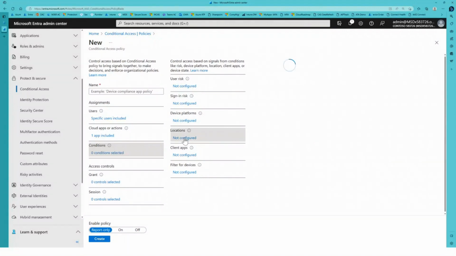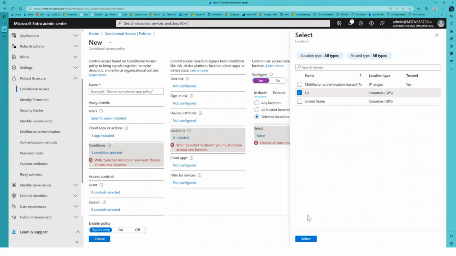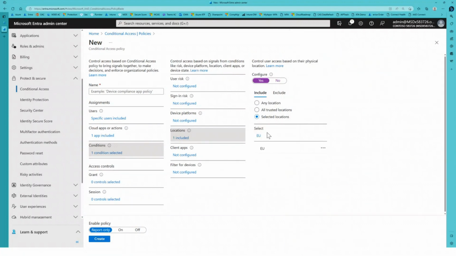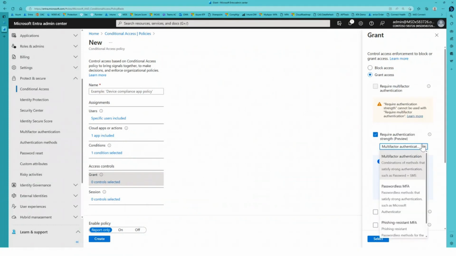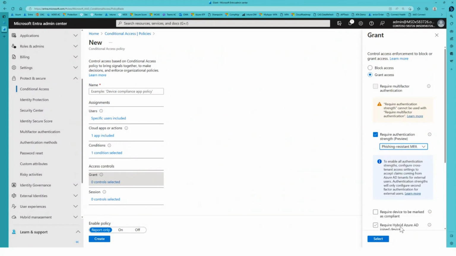I can set locations here now, and set either any location, all trusted locations, or selected locations, right? So I can select EU here as my location, and then I can grant them access, but require, maybe I'll require phishing resistant MFA, right? So essentially, if they're in the EU, they have to provide phishing resistant MFA, right?